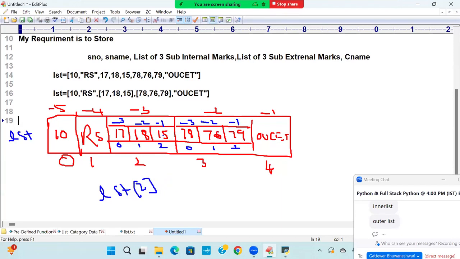Suppose I want to get 18 and 15. What will I write? Of 2, 1 colon I will write. 1 just colon I will write. From 1 to last it will give you. Are you following? So this is the inner list structure, students. Inner list structure. Are you able to follow? So did you understand the meaning of inner list here?